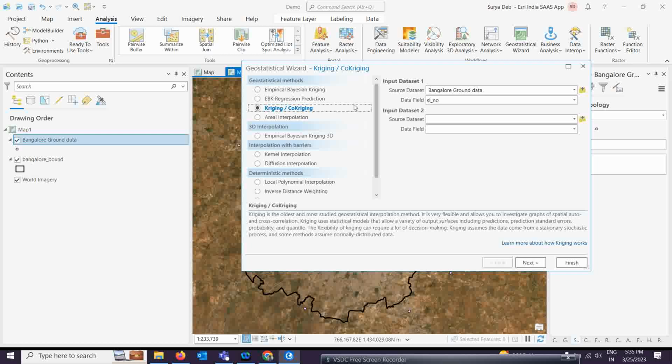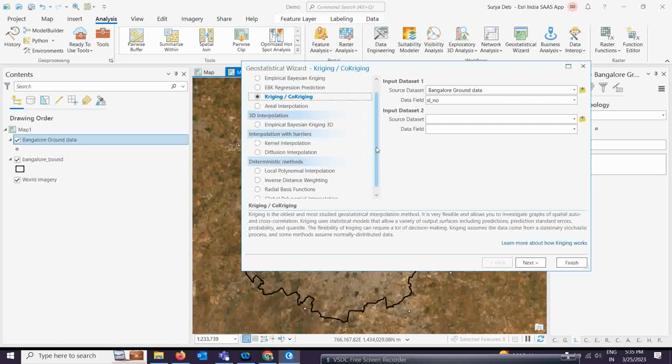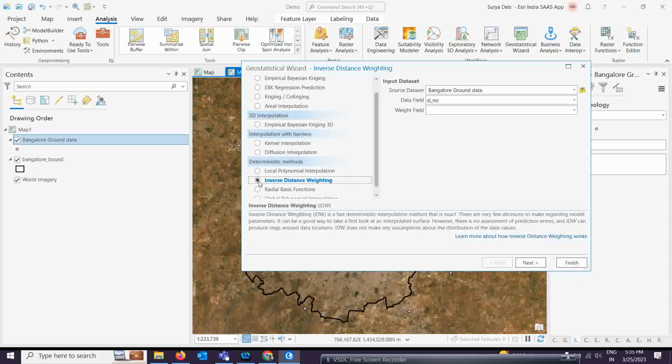So how are we going to apply the Kriging technique? First I am going to do three techniques. One is Kriging, one is inverse distance weighting. Inverse distance weighting is a fast deterministic interpolation method that is exact. There are very few decisions to make regarding the model parameters, so it can be a good way to take a first look at an interpolation surface. However, there is no assessment of prediction errors, and IDW produces rings around the data locations.